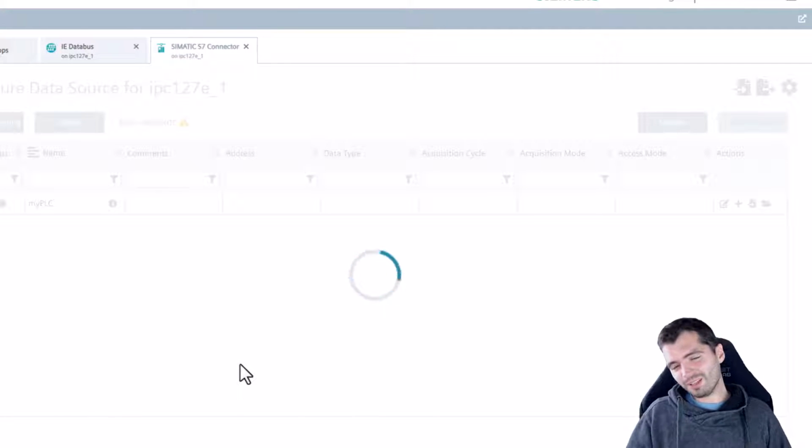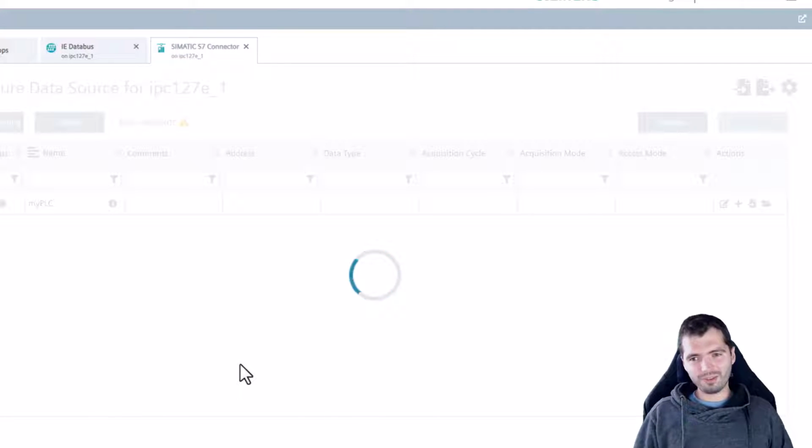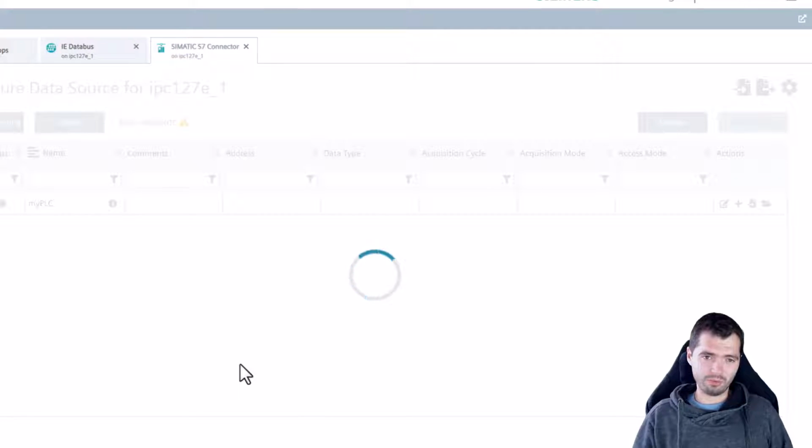As you can see, this browsing tends to take a while. This will depend on your PLC. A beefier PLC will return the tag list faster, and it also depends on the amount of tags. So if you have loads of tags, it can actually take a few minutes.